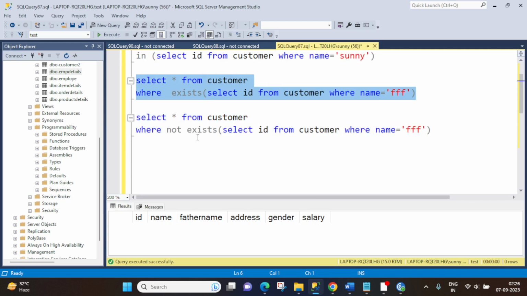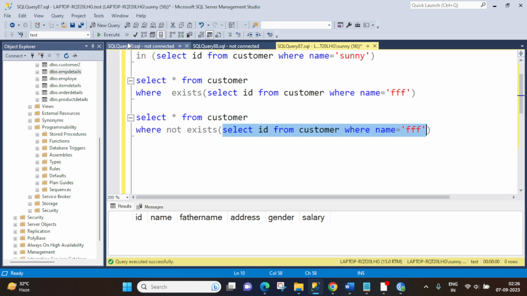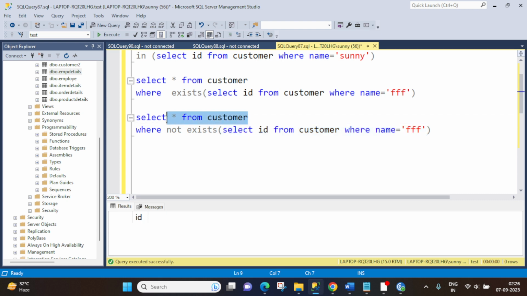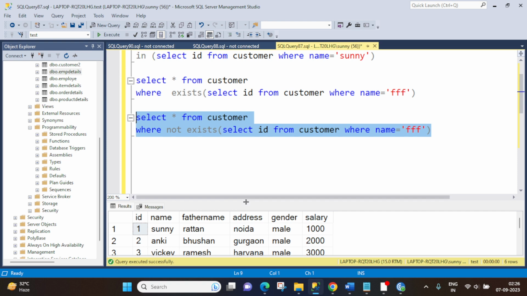But in not exists, it returns true when there is no data in the inner query. So do we have data here? No. At that time, this not exists returns true. So we get the data from the outer part. If we execute this, it will give us all the data from the customer table, as you can see below.